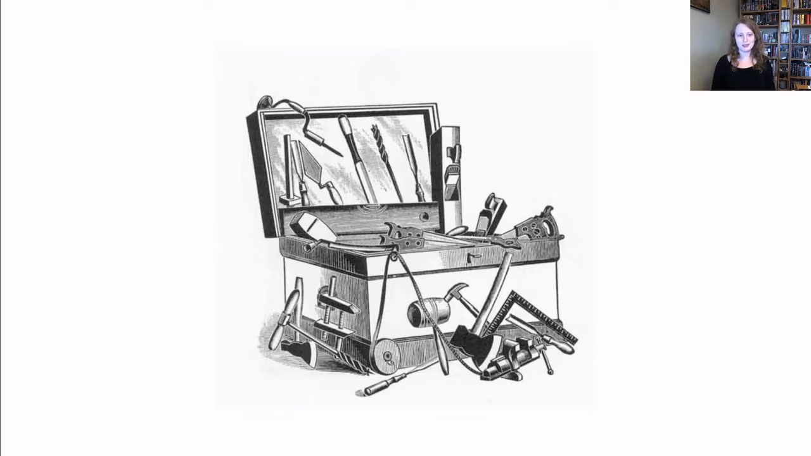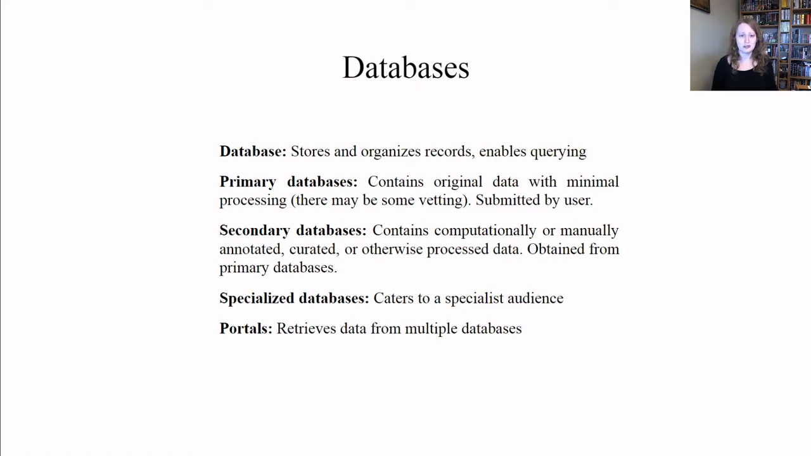So databases are very useful when you're doing bioinformatics, but even if you're not doing bioinformatics, these databases are useful places to look up information for the ordinary biochemist anywhere. Databases are in general repositories of information. It's stored and organized, and we can search it to retrieve information that we're interested in.